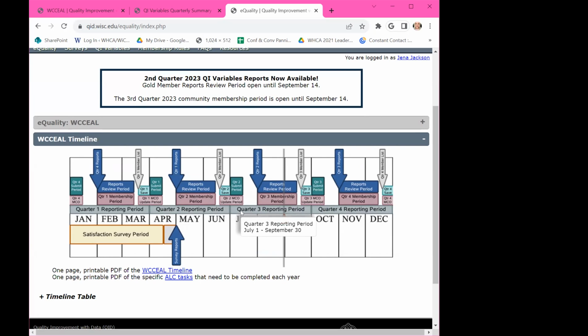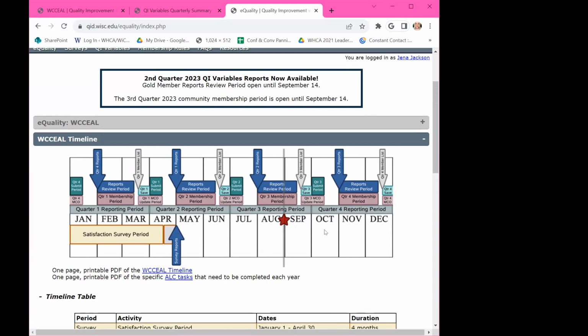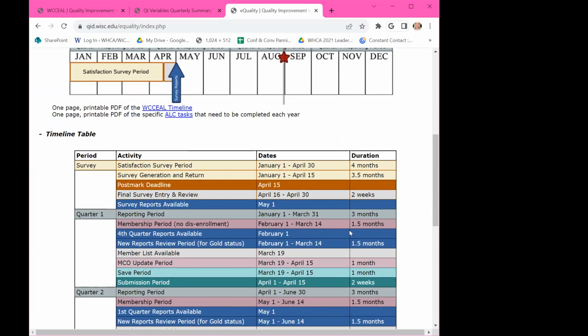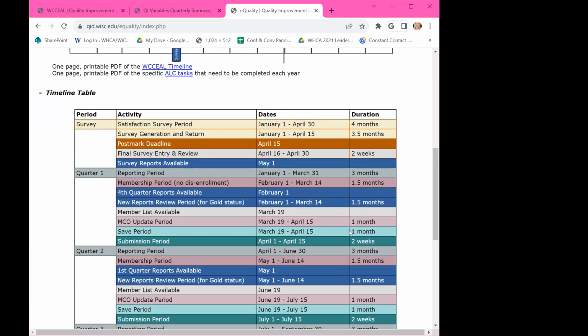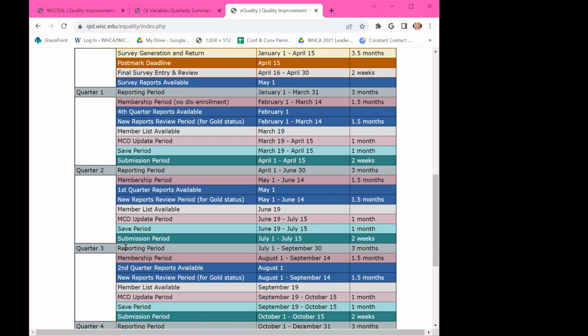And we are right now in the Q3 reporting period. I believe that information needs to be submitted for Q3 by the middle of October. I will verify that. Oh, here, let me see the timetable. Let's see where we're at. Yep, so we are currently in Q3, and the reporting period will end on September 30th.